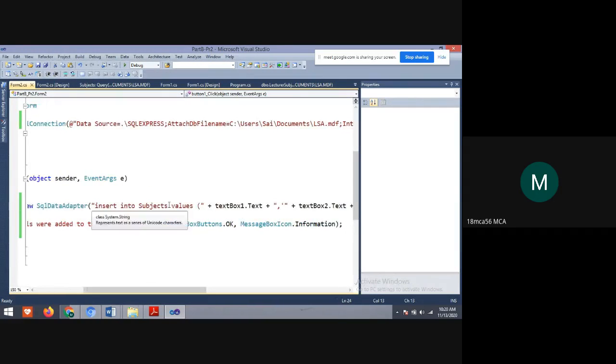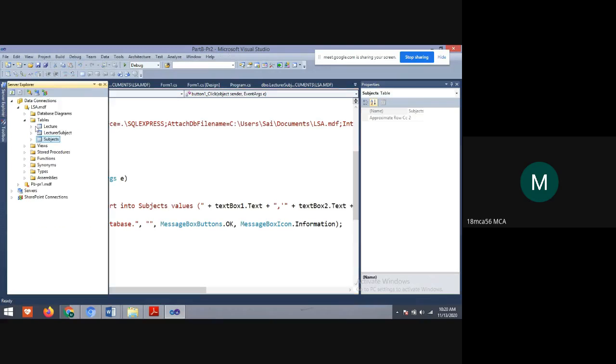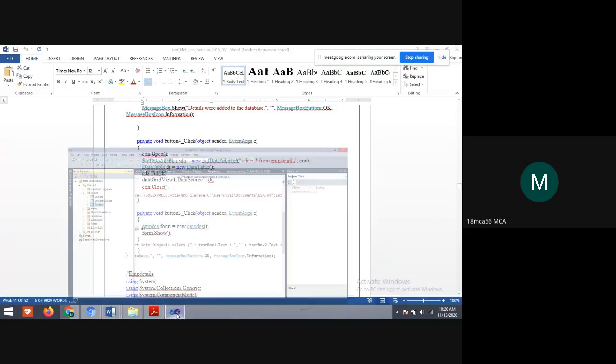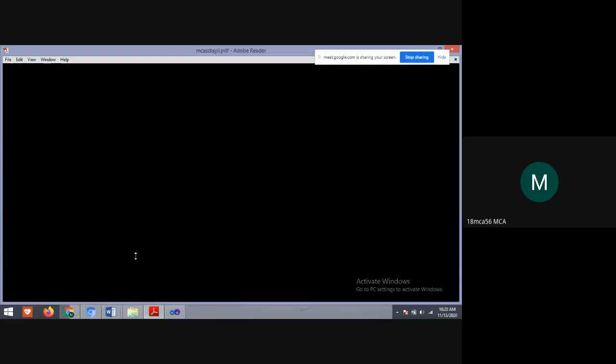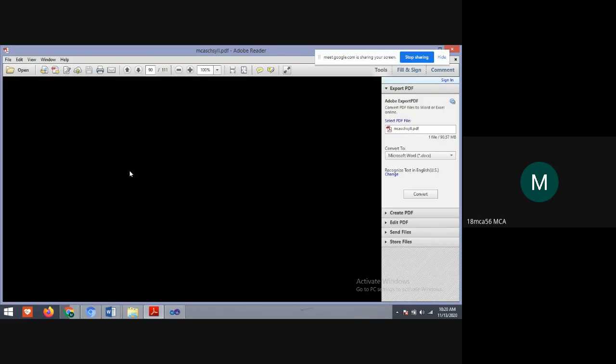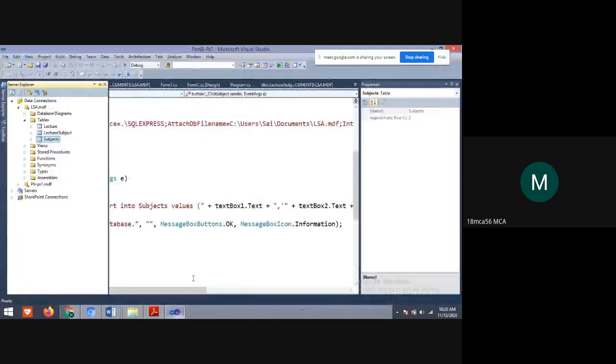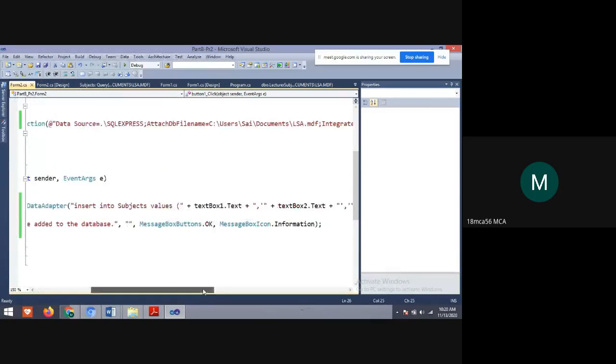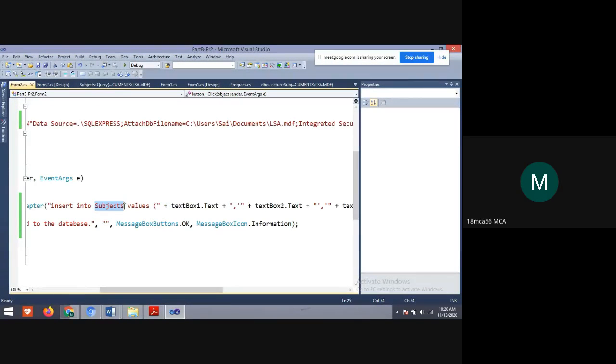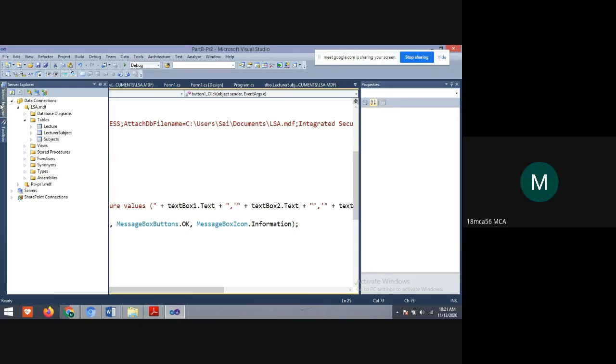Insert into. Students, what is the second table? The second table is the lecturer details table, no? So here in the program also I have to change, in the code also I have to change this to lecturer. Lecture only I have given as the table name.